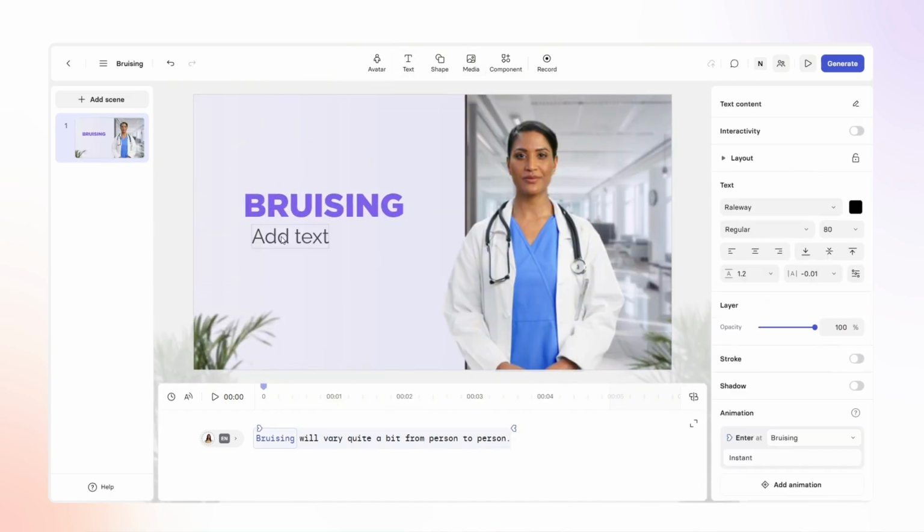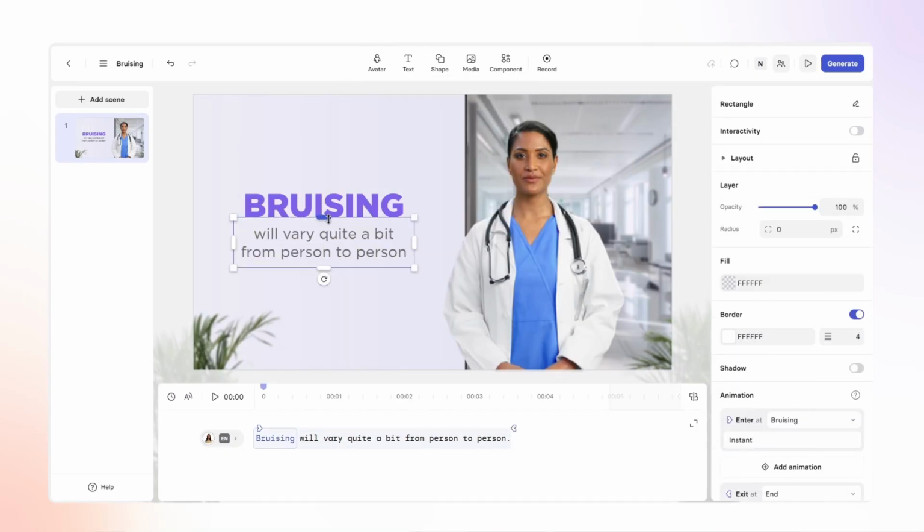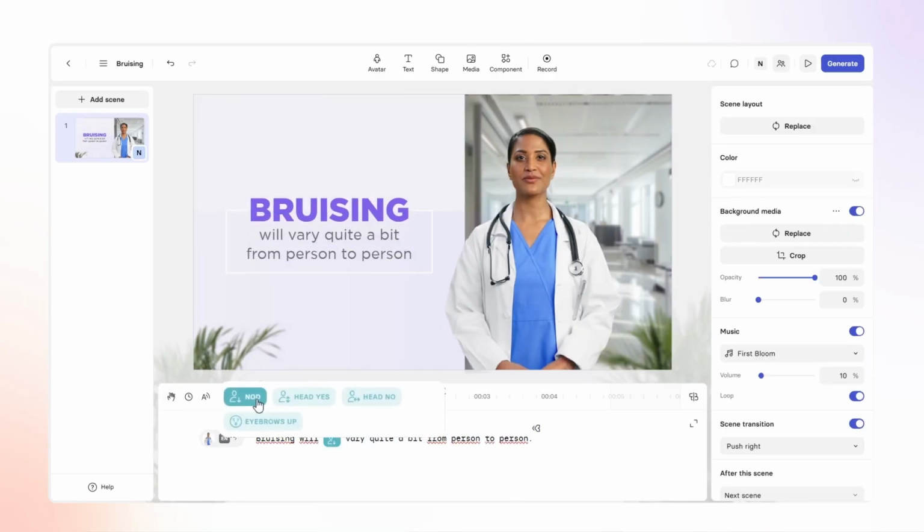You can add text callouts highlighting key ideas like normal bruising, timeline 1 to 2 weeks, adding gestures. You can even trigger movements by adding gesture markers to specific words in your script, like a head nod, a hand raise, and other things like that. Now, remember, these are essentially a pre-built library of animations. You can't manually animate an arm, so choose the markers that feel natural and don't overdo it.